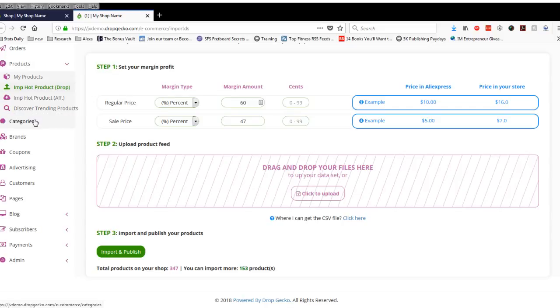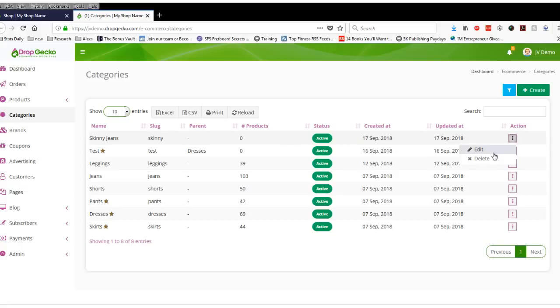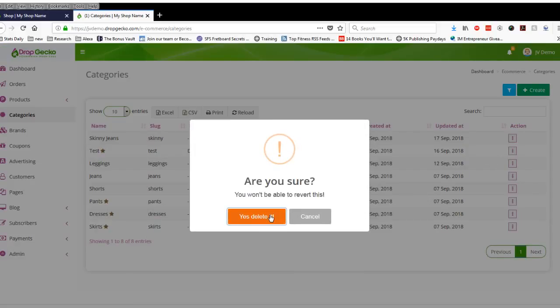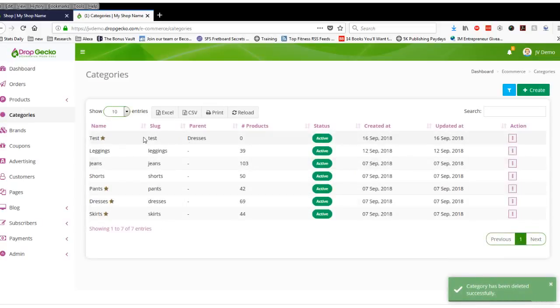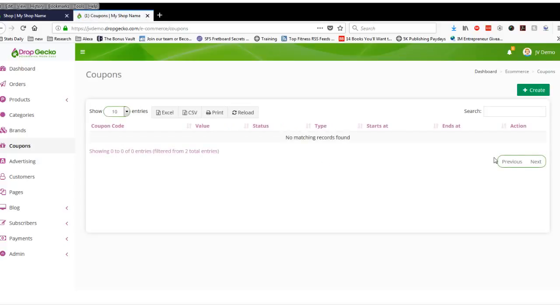So anyway, categories, obviously, you know what that's for. You can set up all your different categories. Skinny jeans, I'm going to go ahead and delete that because I actually set that up just as a test, just to see what was going on. Somebody else has been doing tests as well. You can set up all your brands. You can set up coupons in here. Oops, there's nothing in there.